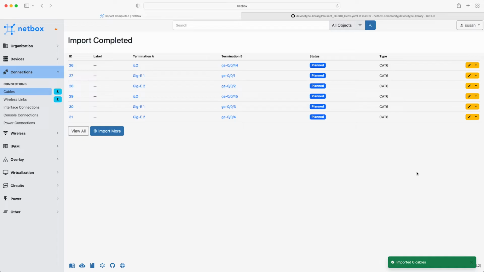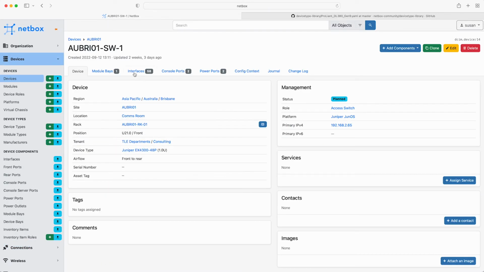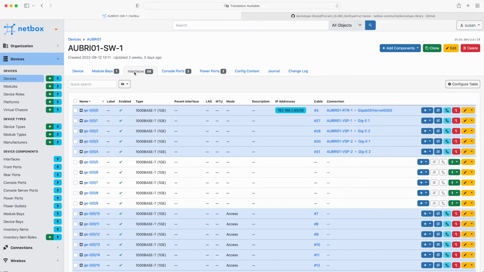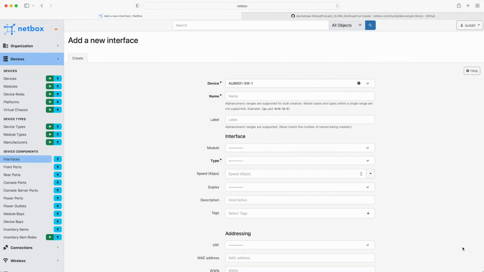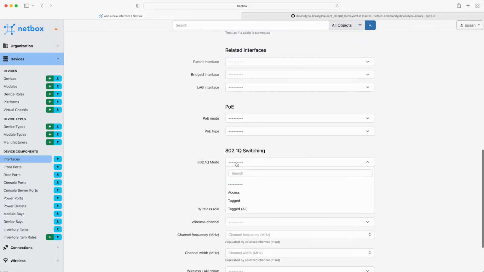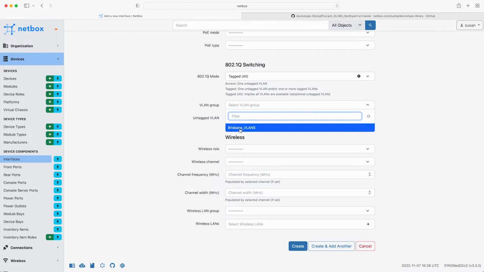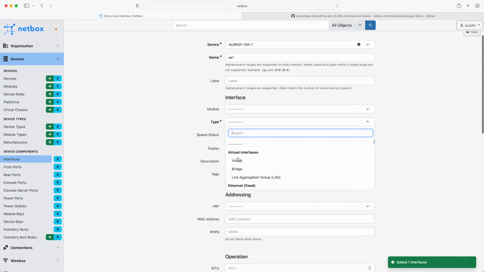Great, so the two Ethernet interfaces on each server are going to be members of a LAG interface, or aggregated Ethernet interface in Juniper networking terms. In order to create these LAG interfaces, click devices, select the switch, and then click interfaces. Then scroll down and click on add interfaces in the bottom right corner. So the name of the first LAG interface is AE0, and it is of type LAG. The 802.1Q mode is tagged all, and the VLAN groups is Brisbane VLANs. And then do exactly the same thing, adding the second interface, AE1.